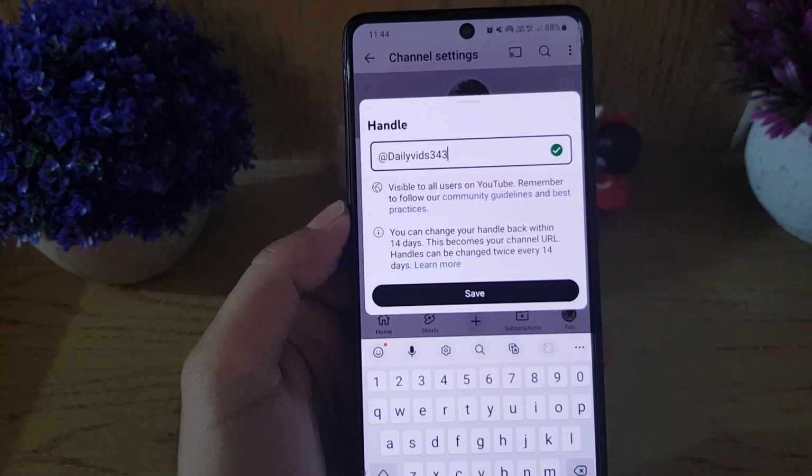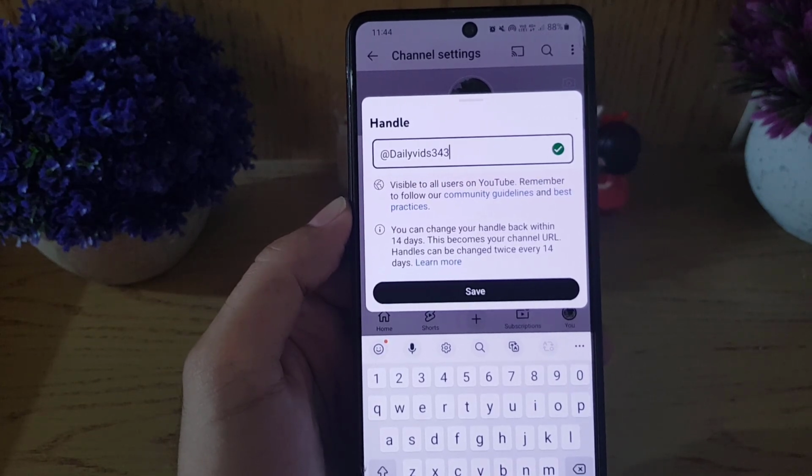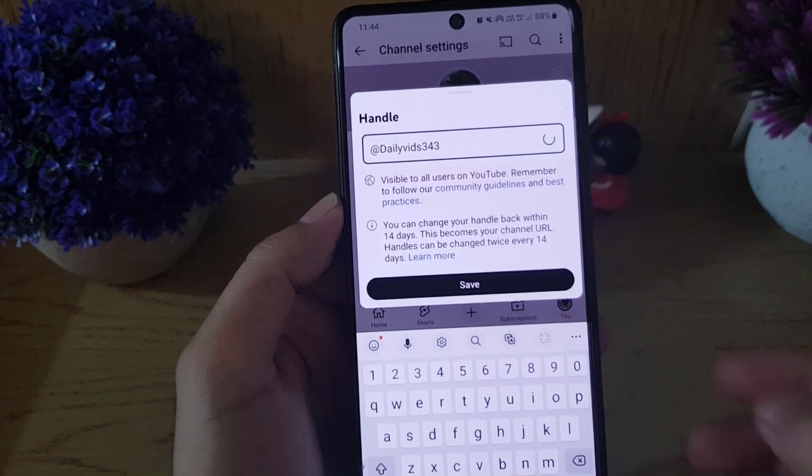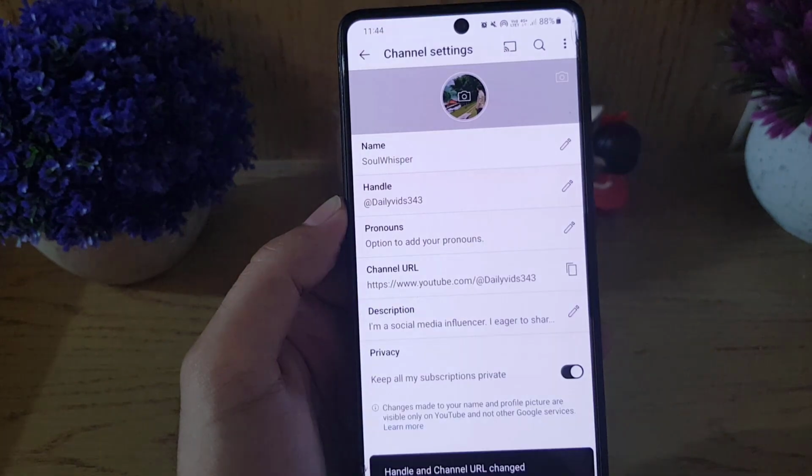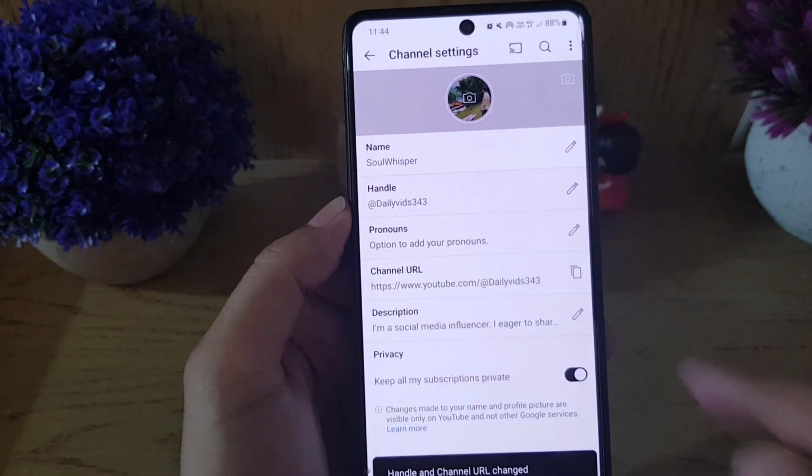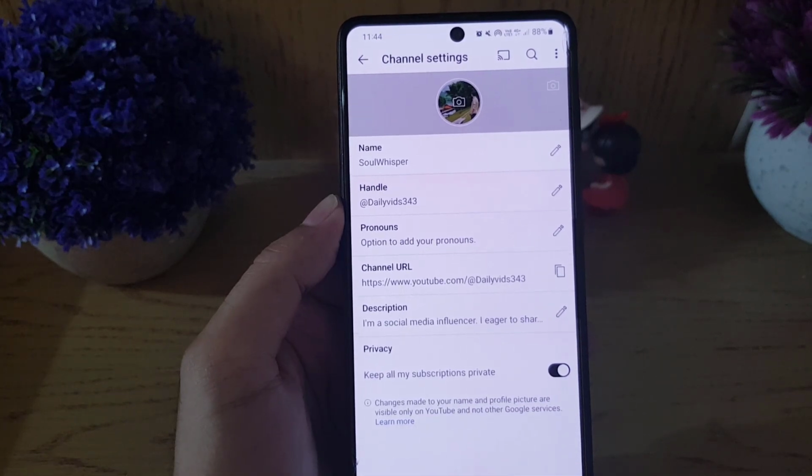There is a green tick mark. That means that this username is available. All you need to do is to tap on save and the username will be changed, as you can see here. So guys, this is all it takes to change the username on YouTube.